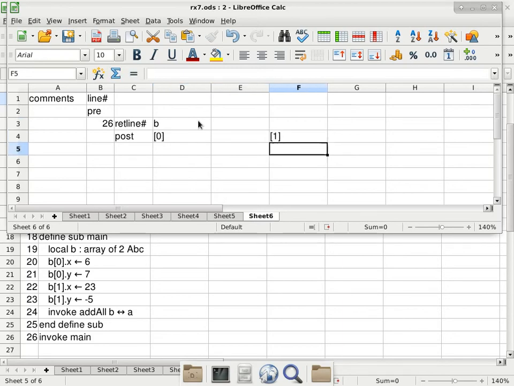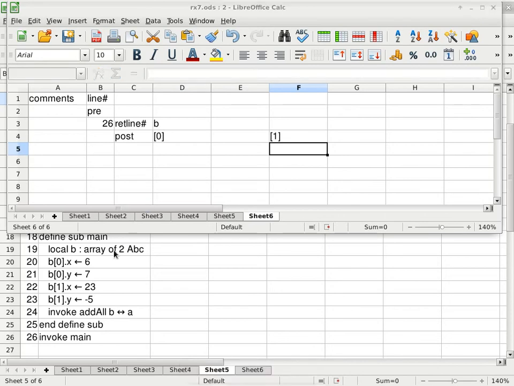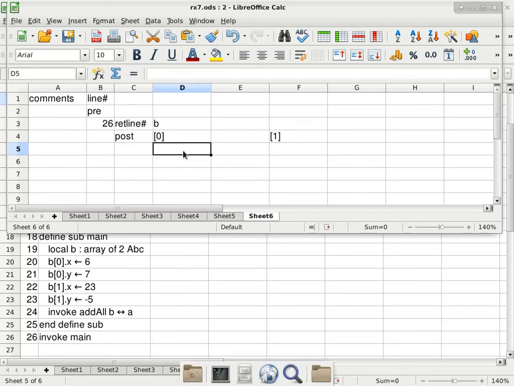Okay, how do we know it has 2 elements? Because when I declare B, I specifically say it is an array of 2 records, ABC. But each element, being a record of ABC, has its members X and Y. So we have XY here and then we have XY here. So if I want to emphasize what is B, how many columns is it consuming? 4.